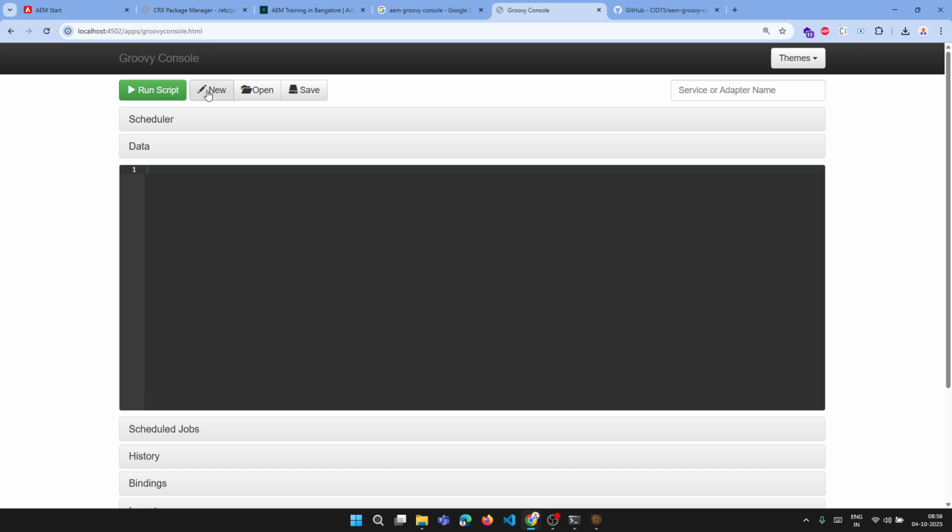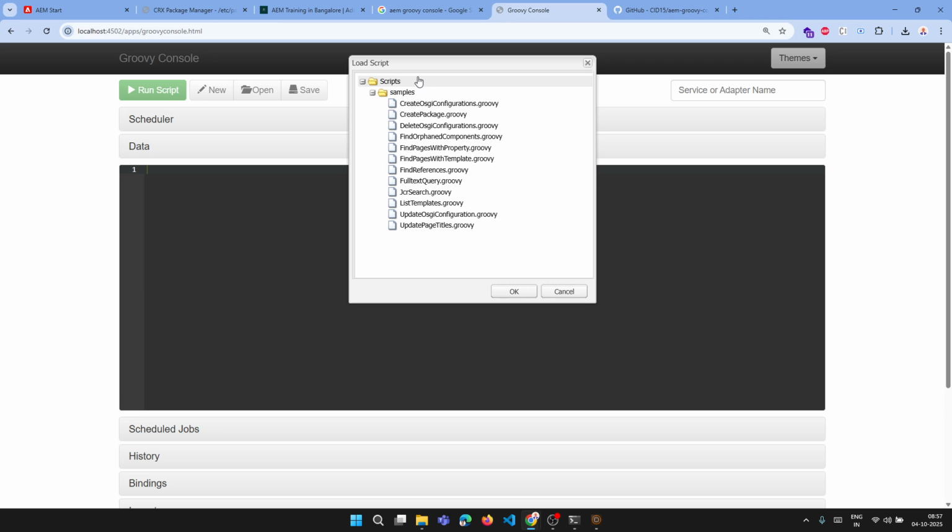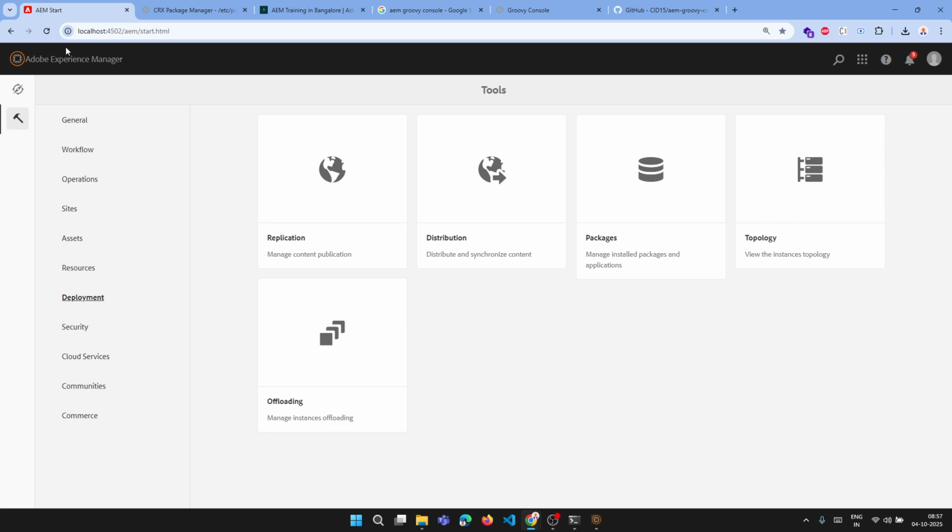Next, new means if you have already written something and you click new, it will reset the black editor window and let you create a new script. Okay, open, I will click open. Currently it shows wherever our scripts are being stored, it will open that particular location. So let's see where these are actually stored. Let's go to the CRXDE to see the same. So I'll go to the general CRXDE.